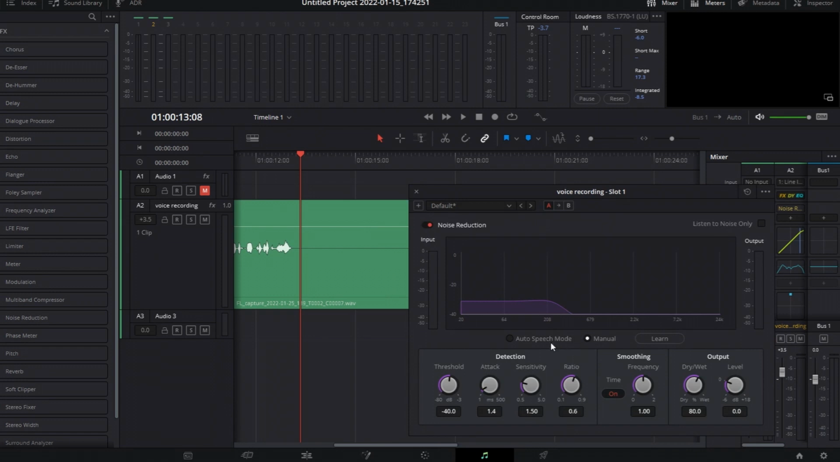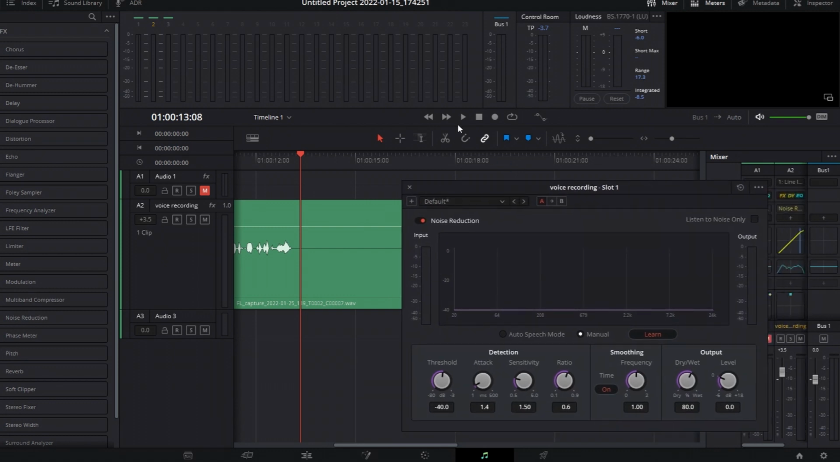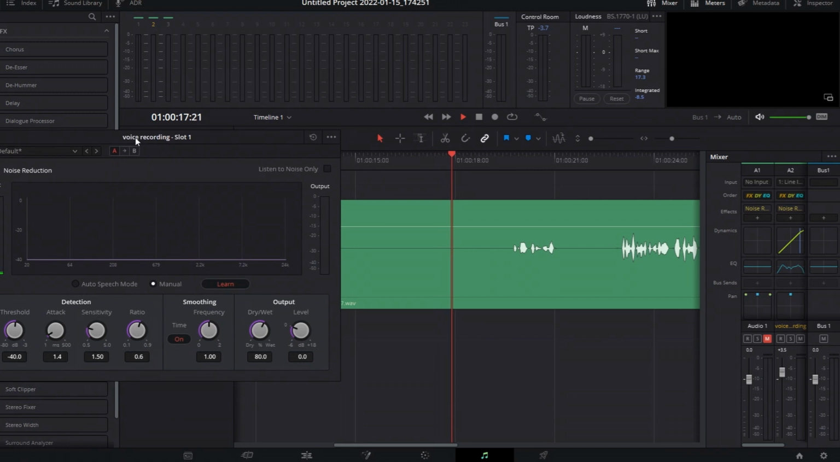We're gonna go here, make sure the manual option is checked and click learn. Now we're gonna start playing, pressing here or space. And press space again right after some sounds getting in right here, my voice.